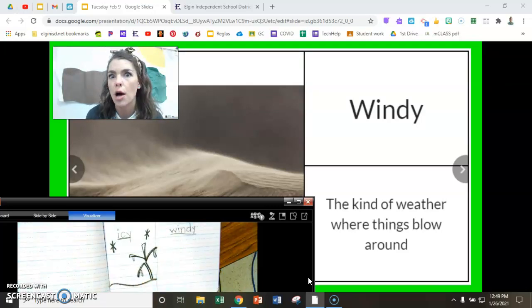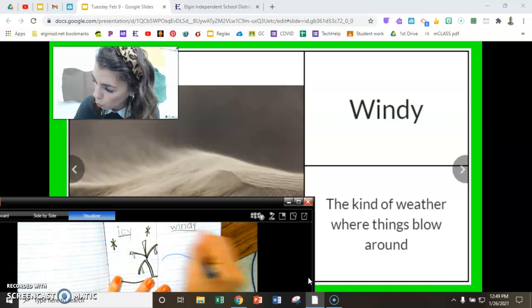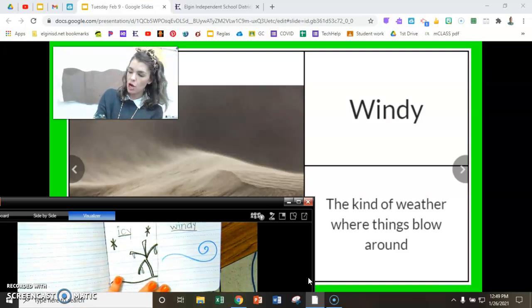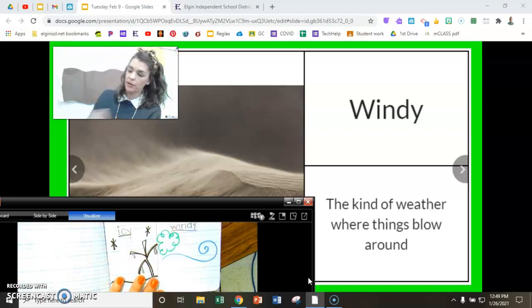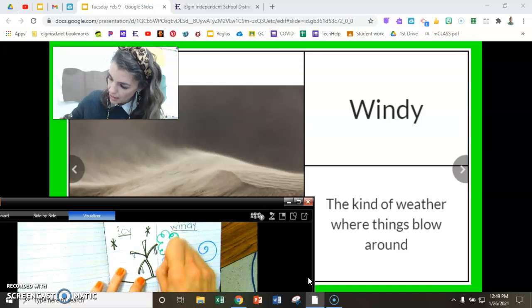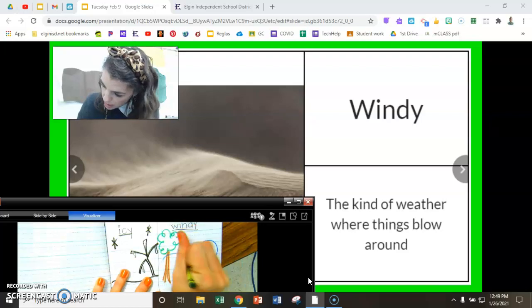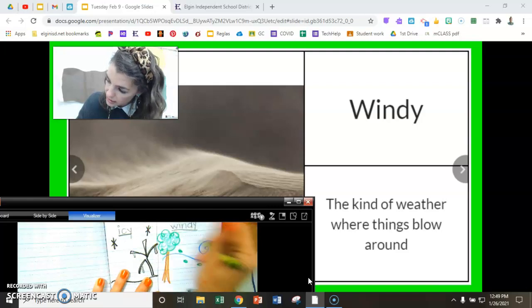And what are you going to draw blowing around? I'm going to draw some leaves. I also want to show the movement of the wind. So I'm going to make little blowy looking wavy lines. But I will show what is blowing. I've got a tree. It's not in the winter. It's not an icy tree. And from this tree, the wind is going to blow my leaves around. It is a windy day.